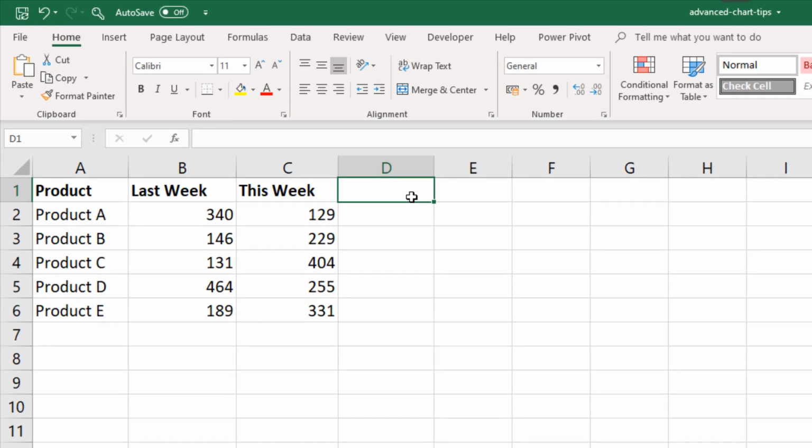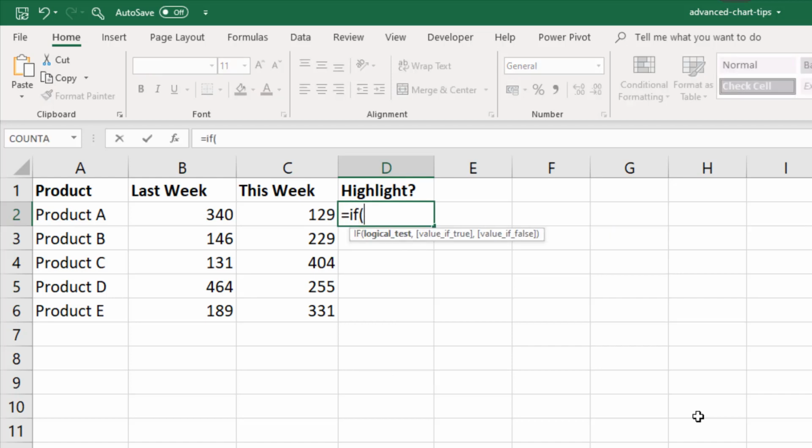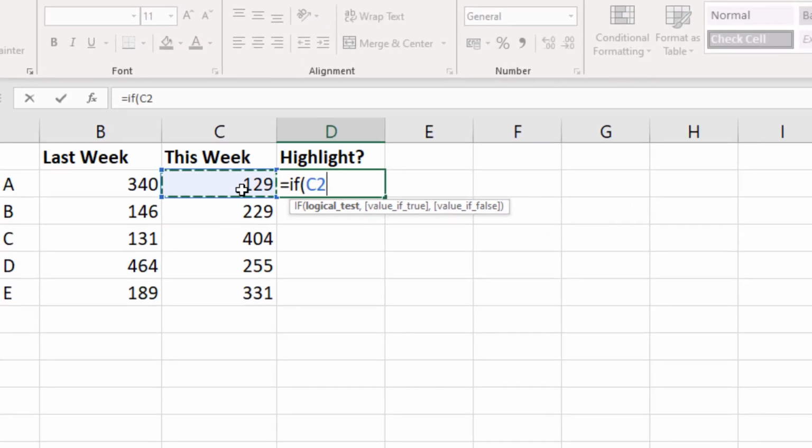So in column D, we need a conditional column. I'm just going to call it highlight. And in it, we're going to write an if function that will test whether the sales have improved or not. So simple little if function here. Is the value from this week greater than or equals the previous week? If it is, we're going to show the value from this week, cell C2.